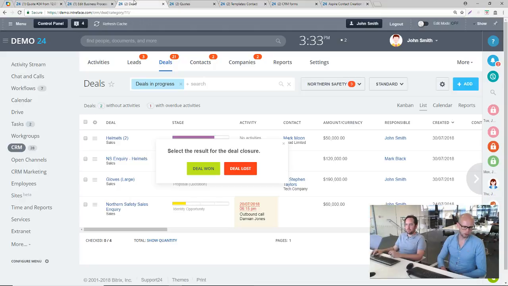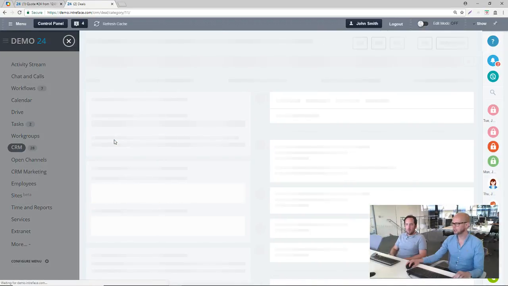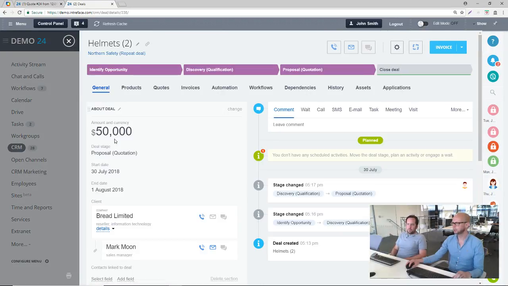Okay, we've got a question. I want to send an SMS when a deal is at a particular stage. So it's quite straightforward, isn't it? Go into a deal, and each opportunity, each deal has these different stages. You name those yourself.